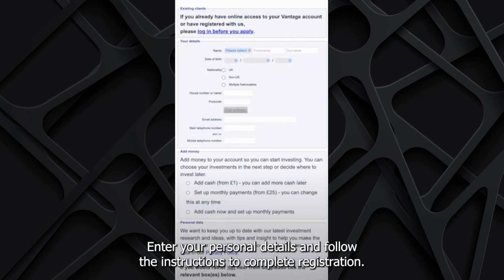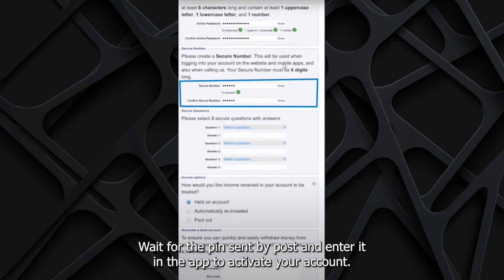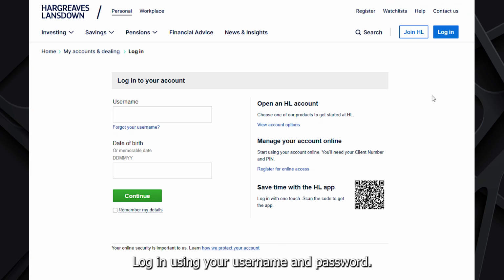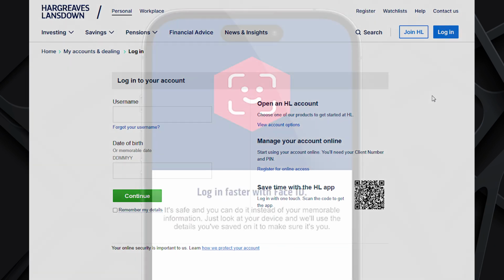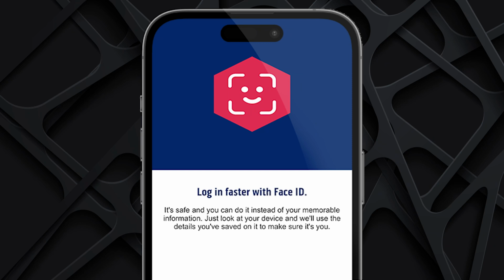Enter your personal details and follow the instructions to complete registration. Wait for the PIN sent by post and enter it in the app to activate your account. Log in using your username and password. Enable fingerprint or face recognition for faster access.